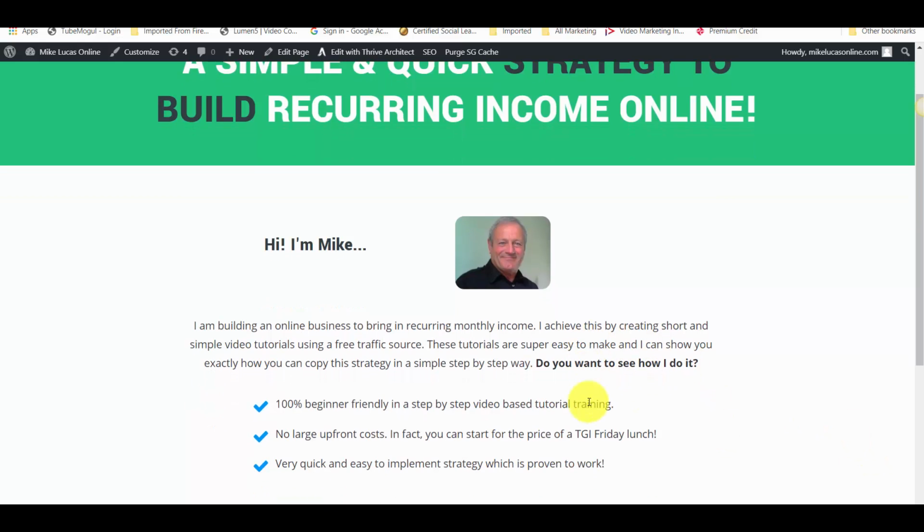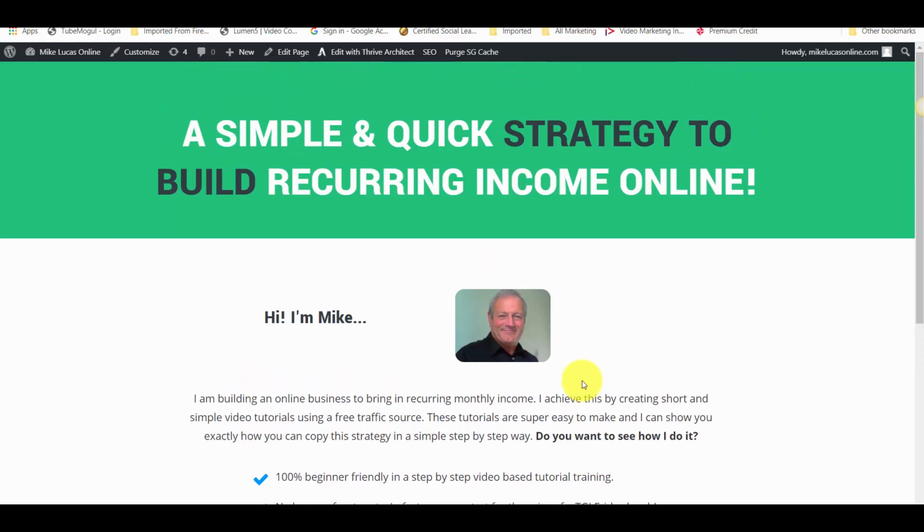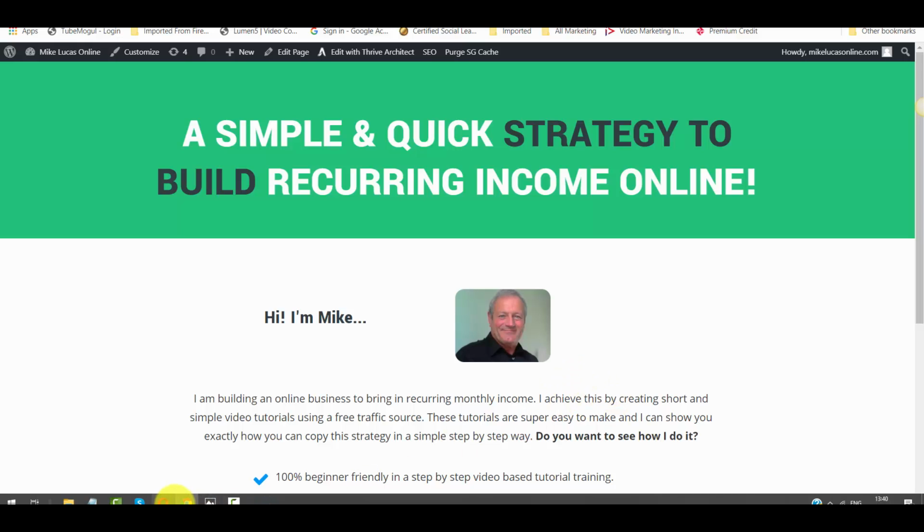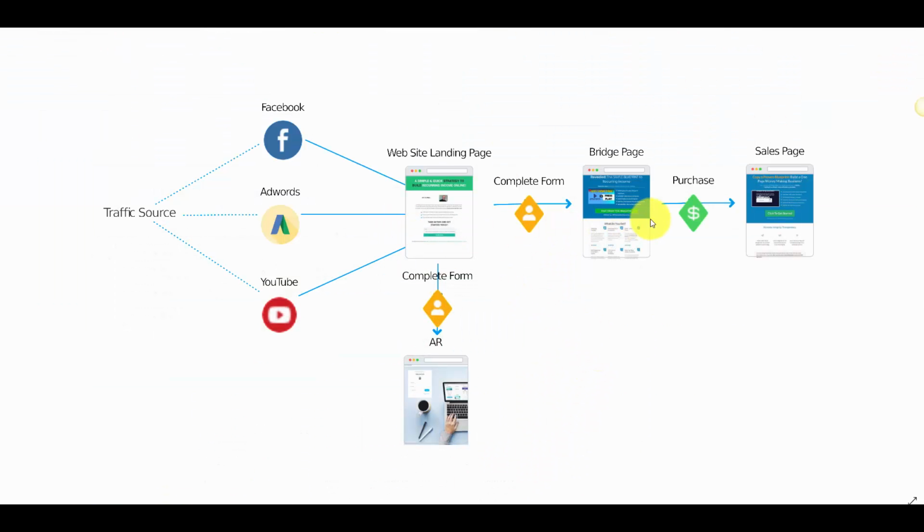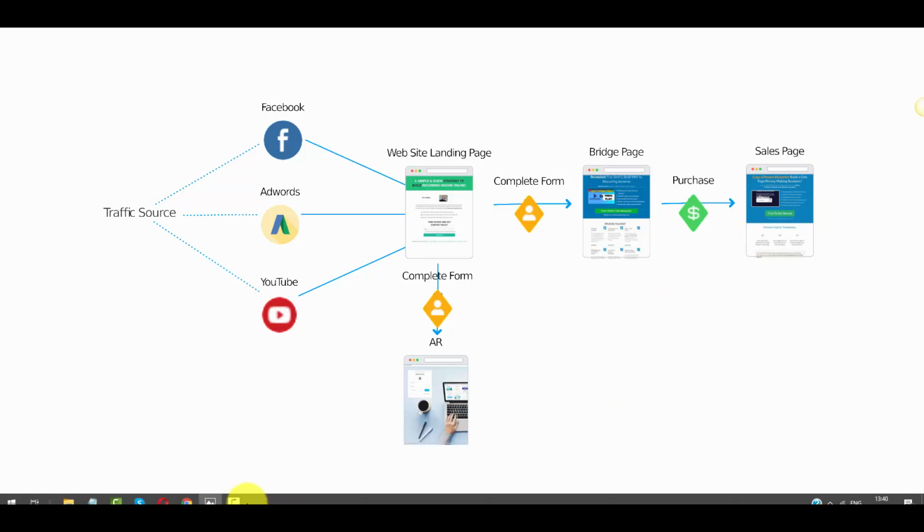You build your landing page, and as I say, I'll leave a link in this right hand corner to another video about how you can build a landing page similar to this using Thrive Architect. And all you need to do is copy this funnel and away you go. So in essence, a simple, basic, straightforward affiliate funnel.